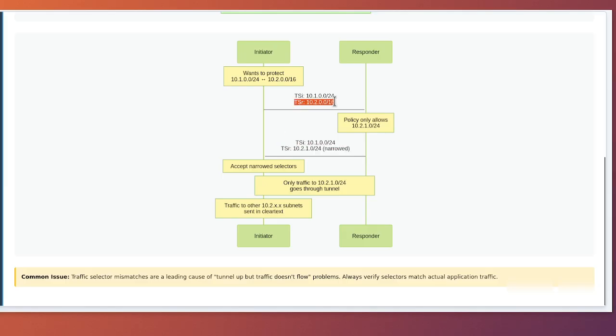For example, if the initiator proposes protecting all traffic from 10.1.0.0/24 to 10.2.0.0/16, but the responder's policy only allows protecting traffic to 10.2.1.0/24, the responder returns narrowed selectors covering only that subnet. The initiator must then decide whether to accept these narrowed selectors or reject the child SA entirely.